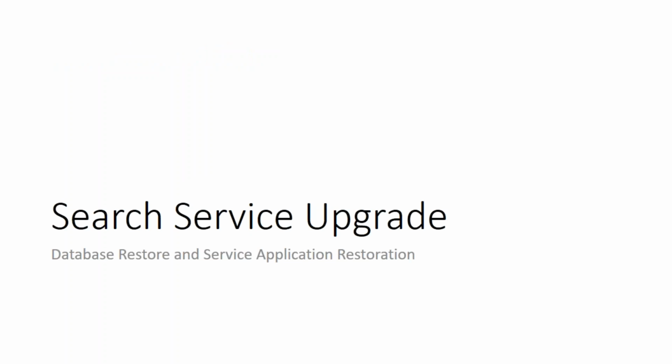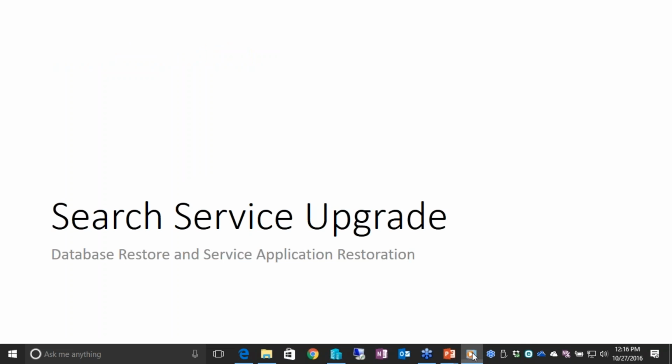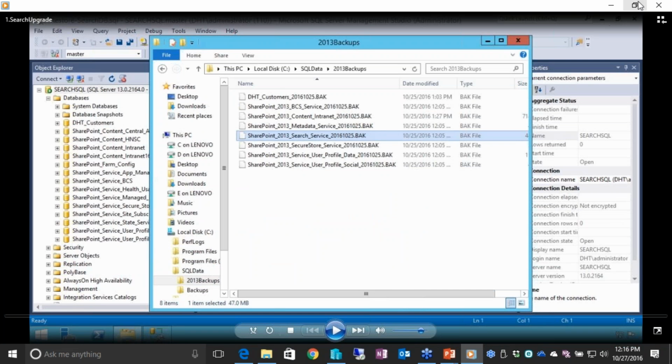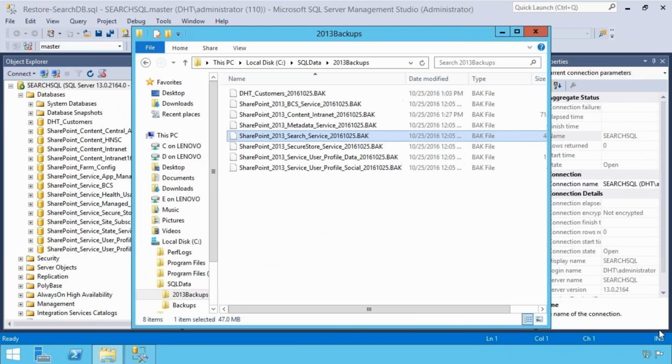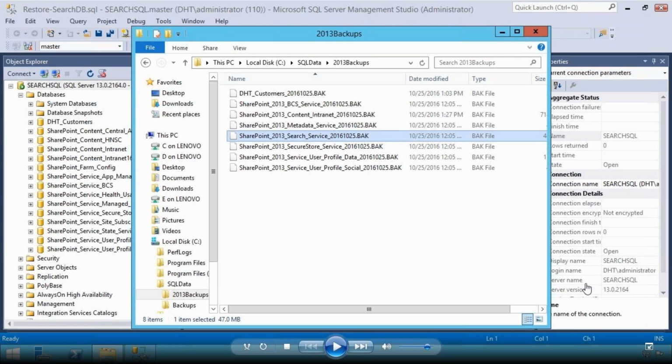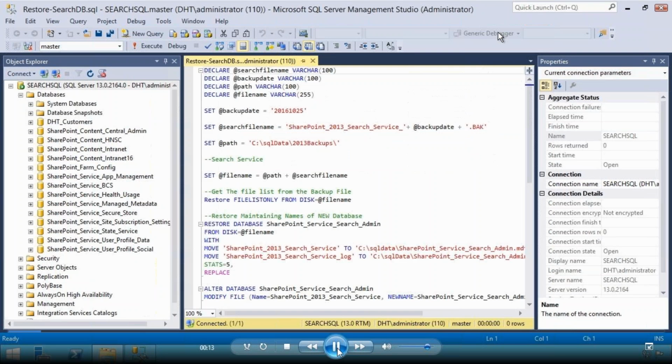Okay, so what does a search service application upgrade look like? Well, because this can take some time, I went ahead and videoed the whole thing so that it will be a lot more efficient in terms of time. And I'll just walk through how this goes. Initially we have a SharePoint 2013 search service backup file. This is the admin database from the search service application. We don't upgrade the other 3 databases. We only need the search admin database.